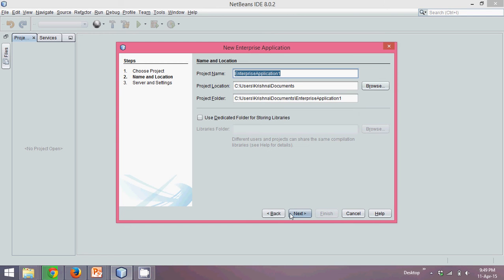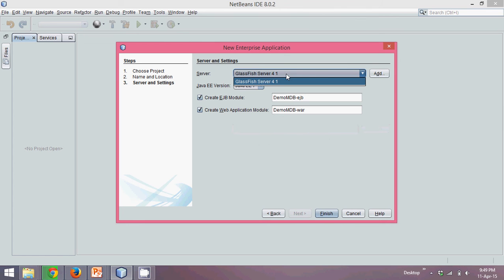We'll say next and we'll provide a name. We'll say this is demo MDB, which is message driven bean. We'll click on next. So the only option we have here is Glassfish, otherwise you can go with JBoss. There are lots of application servers. One of the servers which I use is Glassfish. You can either use JBoss, it's your choice, and then simply click on finish.